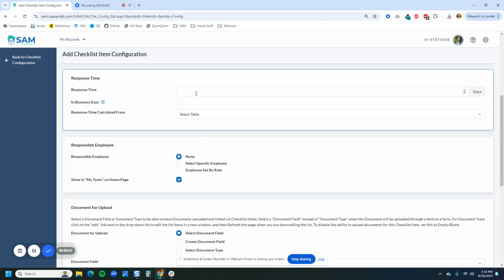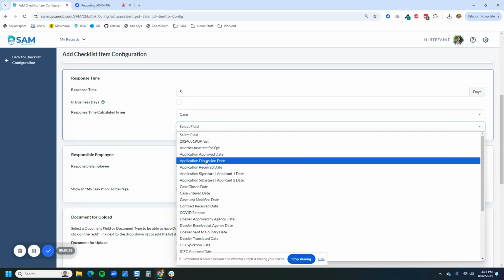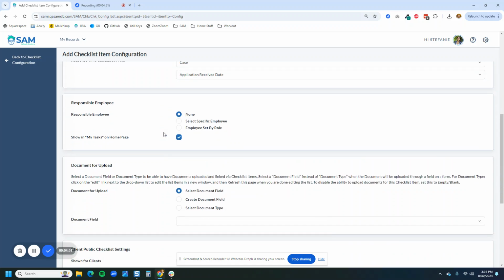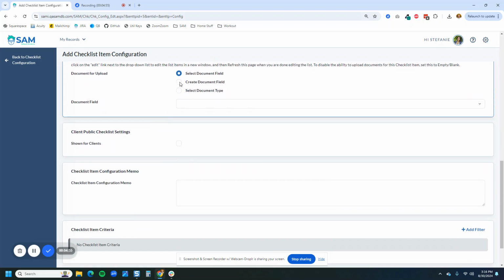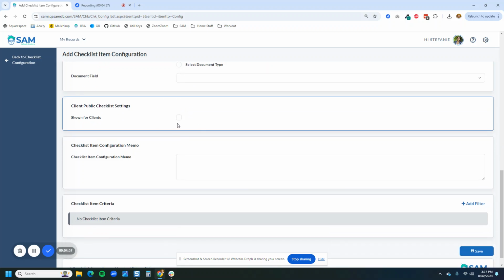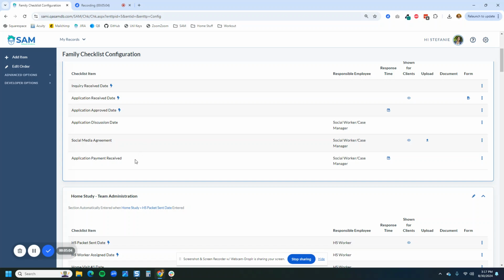Then we'll give it a field title. And we can, again, set the response time. We can maybe say we want to look for this within 5 days of the application received date. We can set it by the role of the case manager. We've got no document for it. We're not showing this to clients, and we can save. Every time we add a new checklist item, it'll be added to the bottom of that section, and we can edit the item order or make any further changes that we want.